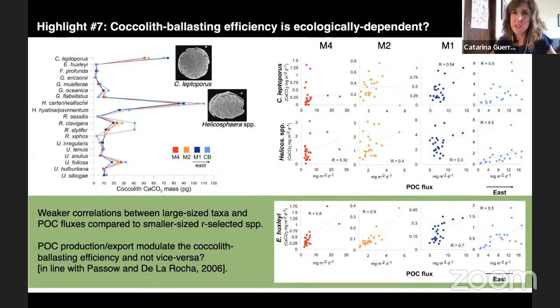the coccolith-ballasting efficiency is less likely to be influenced by the amount of carbonate produced by a certain species, but rather by its ecological preferences, in the sense that species more prone to thrive in more productive conditions, where POC fluxes are higher, are apparently more likely to provide a more efficient effect in terms of mineral ballasting, which means that it seems that it is the POC flux that determines the coccolith ballasting efficiency rather than the other way around.